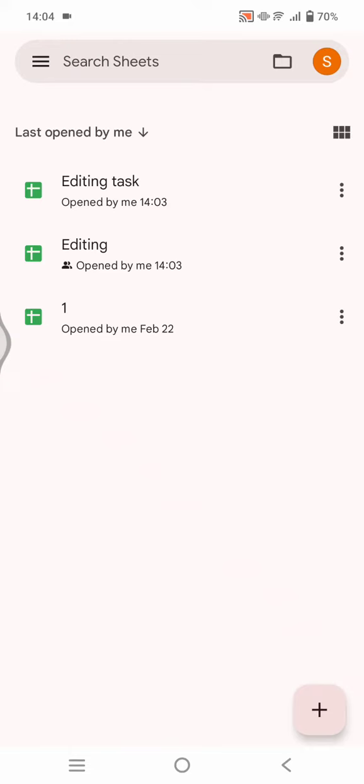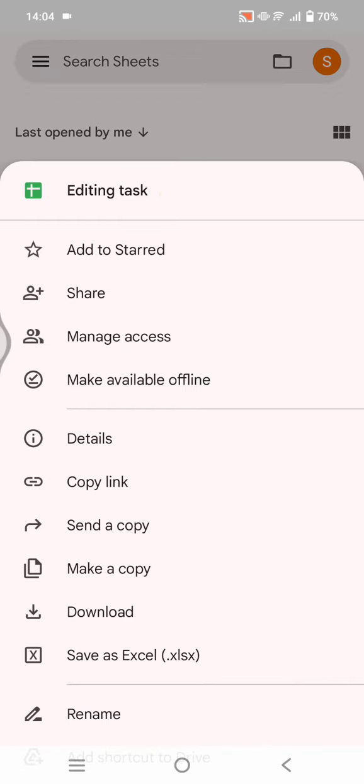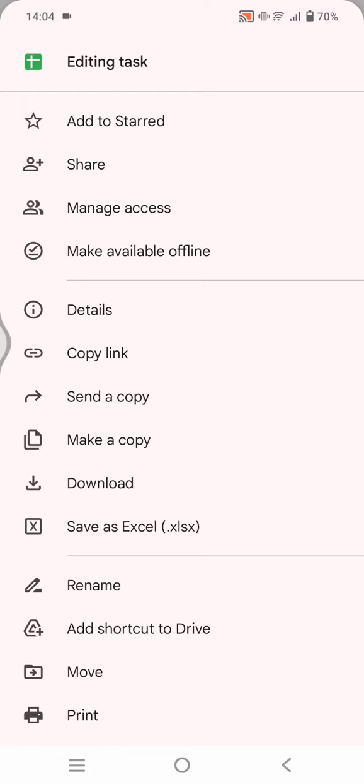On today's tutorial, I'm going to show you how you can make Google Sheets view only on Android. So here I've already opened the Google Sheets app on my phone, and these are the list of my Google Sheets files. So just select the file that you want to change its access to view only. So just long press on it, then here just click on the manage access option.